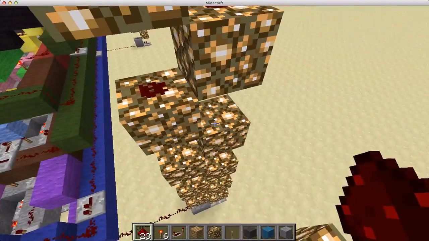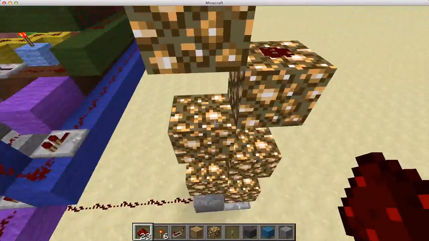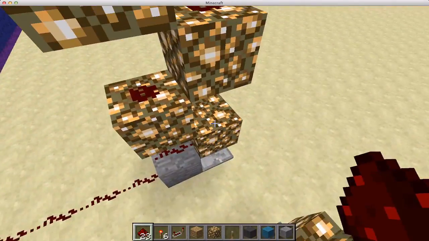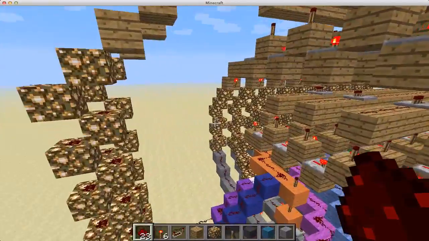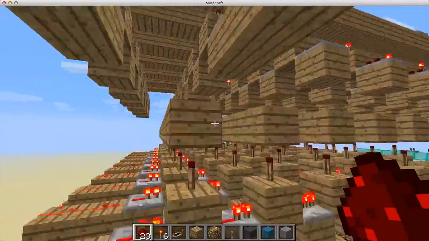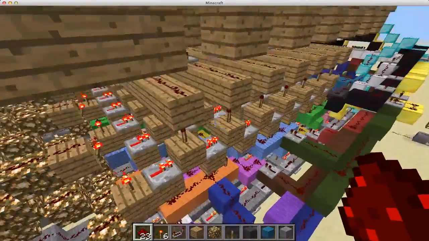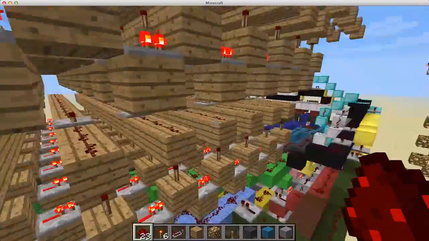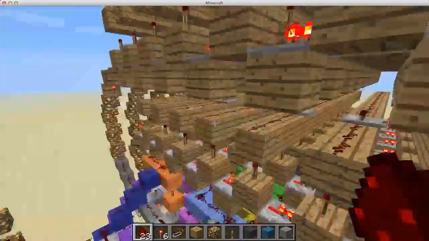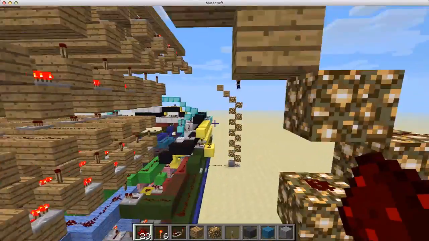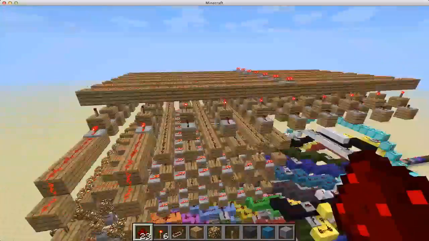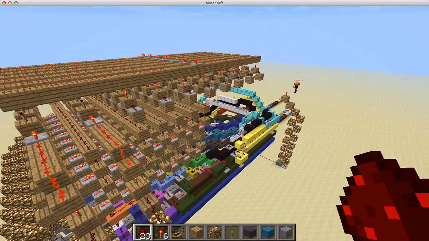All right, and it should be something like this. And what you're doing here is you're giving yourself enough room to handle the outputs from this decoder right here. Give yourself enough room to run the busing out from that decoder. All right, so we're gonna get off camera and finish this up.